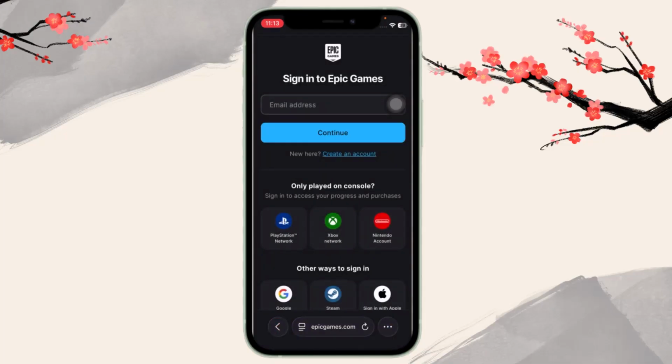And if you no longer have access to your email address, then use the available account recovery option and follow the on-screen instructions. Epic Games may ask you to verify your identity by providing details about your account, such as connected platforms, previous display names, purchase history, or other account information. Then submit the requested information and wait for Epic Games support to review your request.